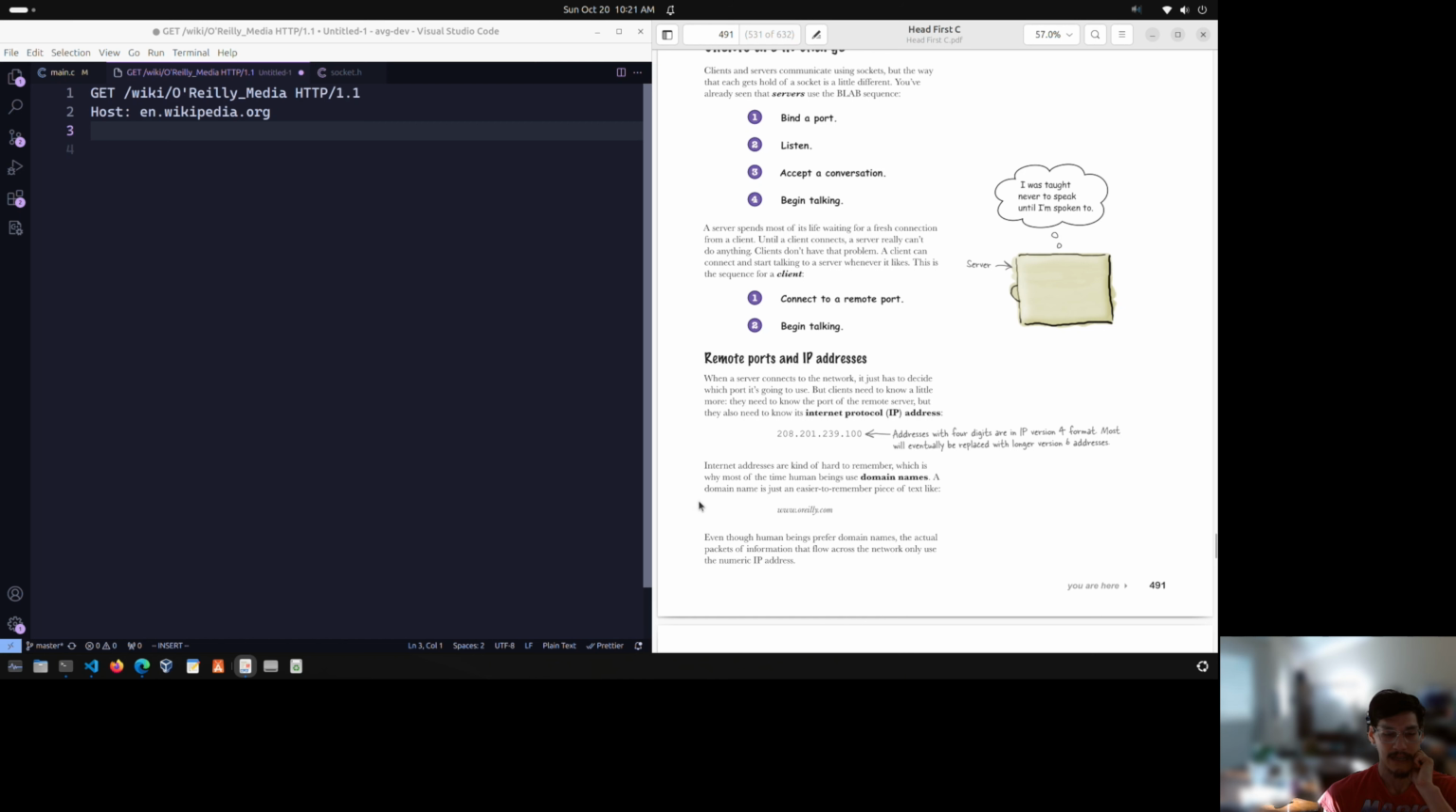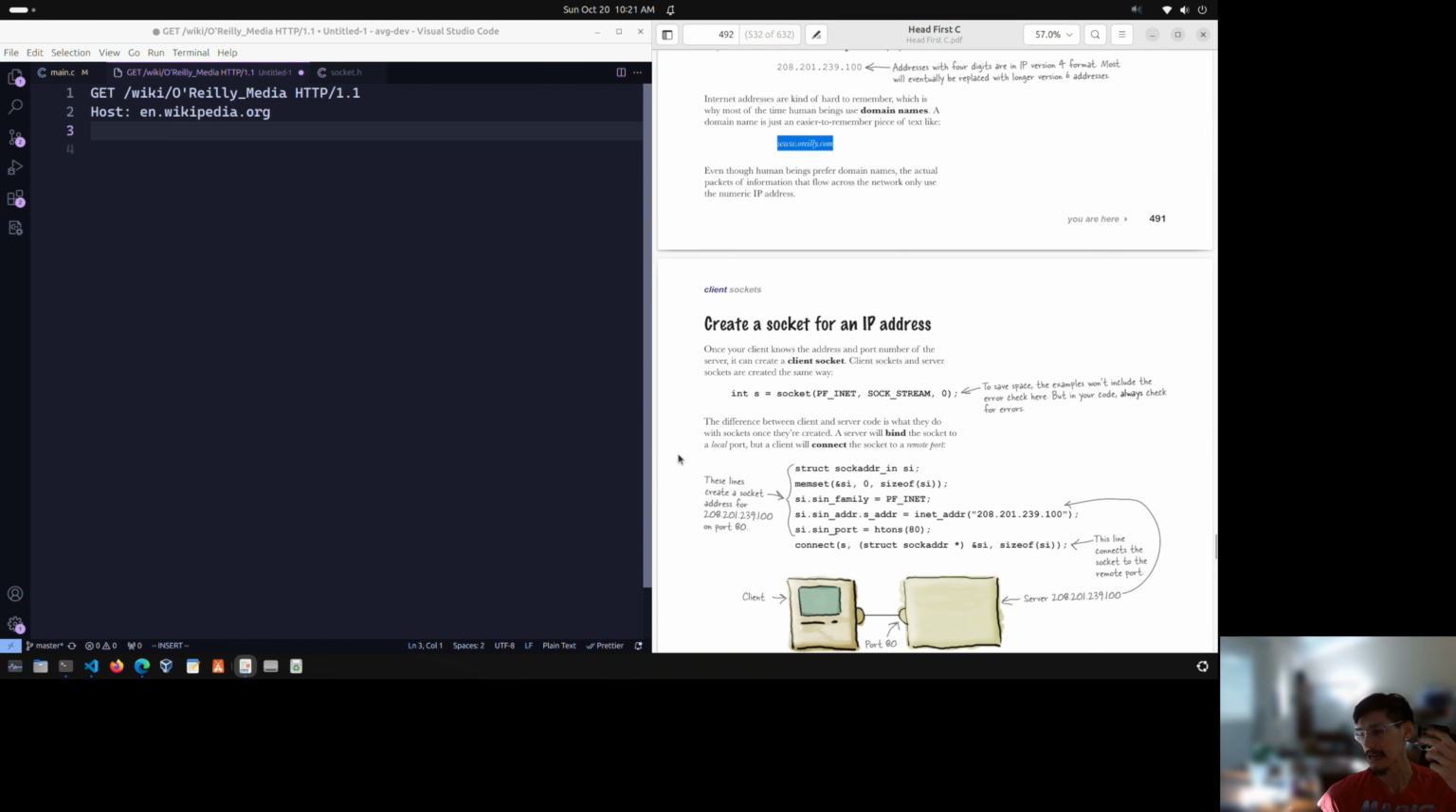Okay? Internet addresses are kind of hard to remember, which is why most of the time human beings use domain names. A domain name is just an easier to remember piece of text like O'Reilly.com. Even though human beings prefer domain names, the actual packets of information that flow across the network only use numeric IP addresses. So this is just like an alias to an IP address. Right? So your domain name, your host name, underneath the hood, it's just an IP address. And we actually get the IP address using something called DNS.